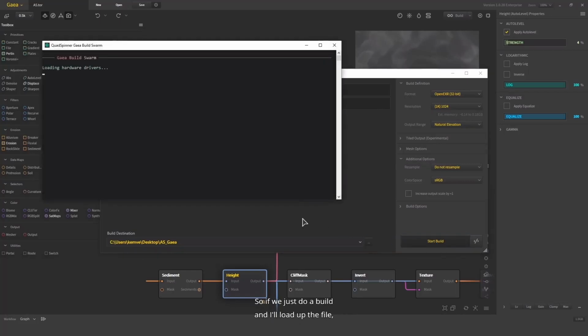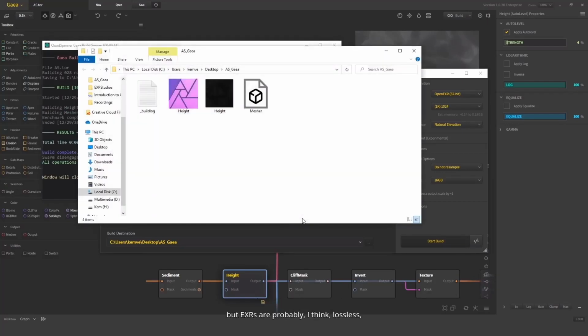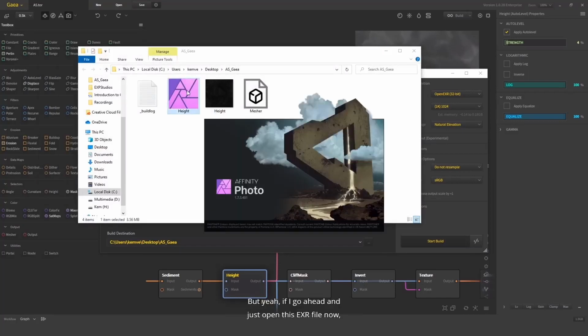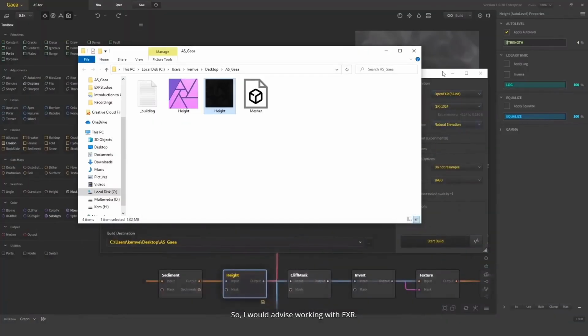So if we just do a build and I'll load up the file, you'll see the difference. So hopefully this is just a bug that can be easily resolved, because I do prefer working with PNGs. Personally, I find it quicker to see in the Windows Explorer, but EXRs are probably, I think, lossless. Correct me if I'm wrong. But yeah, if I go ahead and just open this EXR file now, we can now see we have the correct values for our height map, and if I drag and drop this, we can see the difference clearly. So I would advise working with EXR.